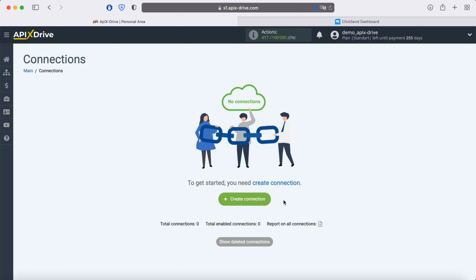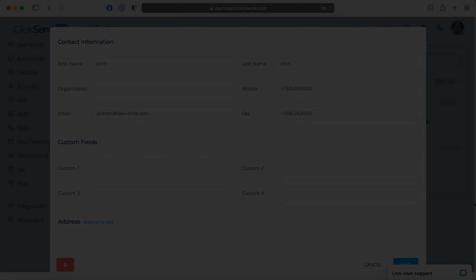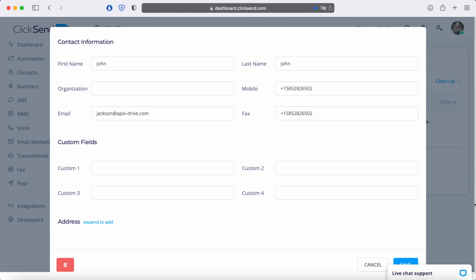Today, I will tell you how to set up uploading new leads from a Facebook advertising account to the ClickSend email service. This is necessary in order to automatically transfer new leads from Facebook to other systems. For example, in ClickSend you can add new contacts, set up email campaigns for them and interact with them in every possible way in the future.